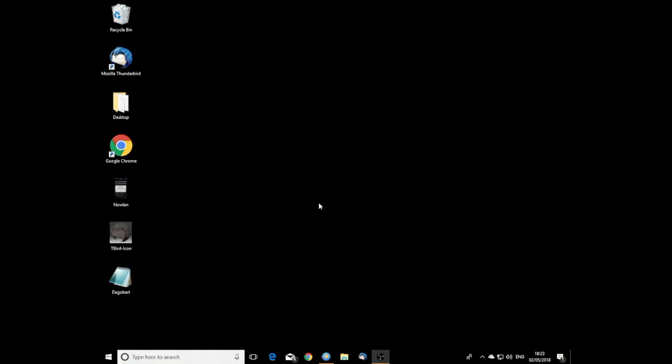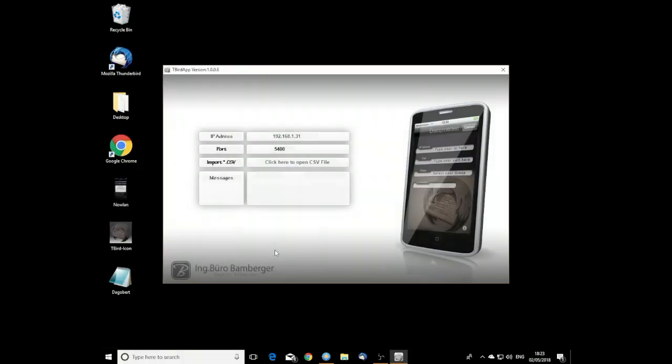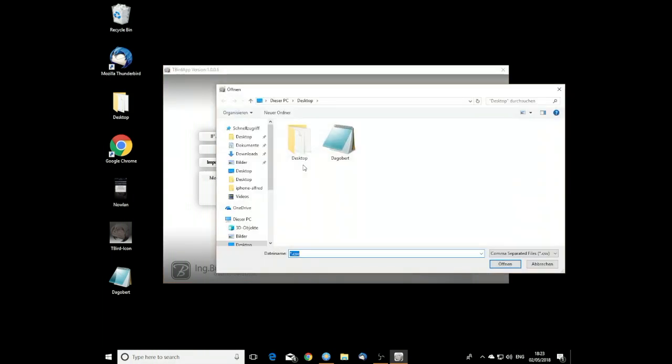Now you have to launch the previously downloaded Windows application. In order to do this, type Thunderbird into the search bar of your Windows system and you will see the Thunderbird iPhone Sync. Start the application and what you see here is, in the first line, the IP address of your PC, a port number and a button labeled click here to open CSV file. Click this button and look for the previously exported address book from your Thunderbird email client.